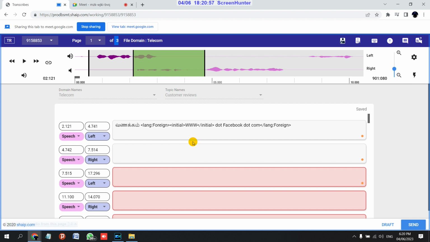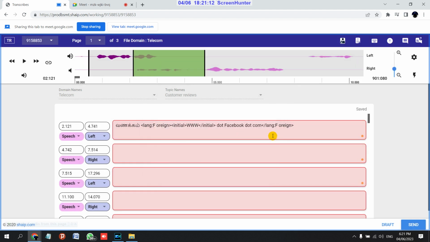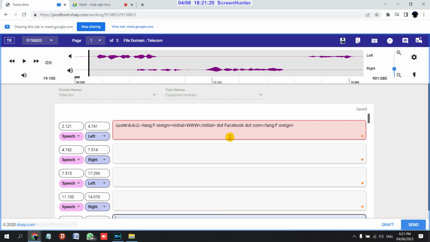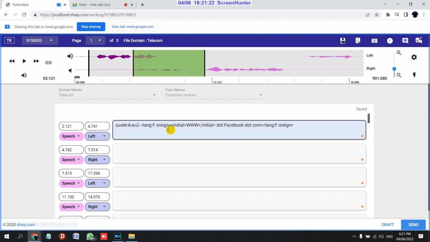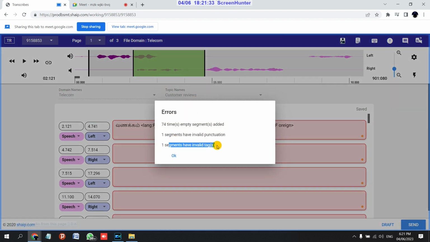And next thing, if you want to find any error, for example, I am making some error. See, it is showing one segment has invalid punctuation, one segment has invalid tags. It will be shown in red color. These are all blank, that is why it is showing red, but this one has an error, so we need to check the tag, because the error has been shown in the tag. One segment has invalid tags.